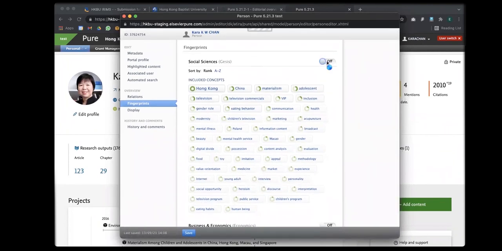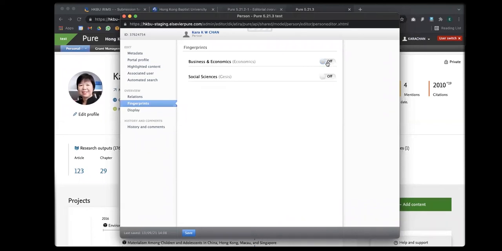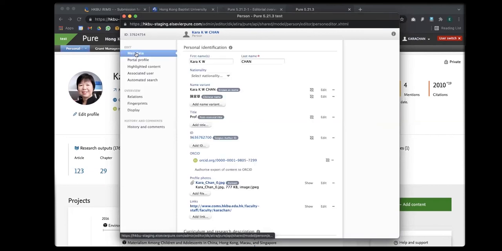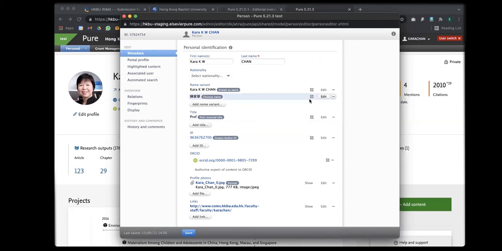I can also turn off the social science session as well. And of course, for you, there will be other sessions relevant to, for example, Chinese medicine. Okay. Okay, so that's the two items I want you to pay attention to. So it's fingerprints or metadata. So that was the one I showed you at the beginning. Okay.